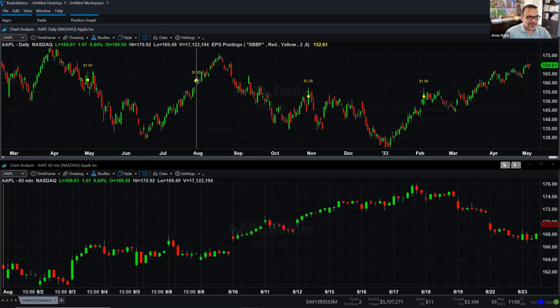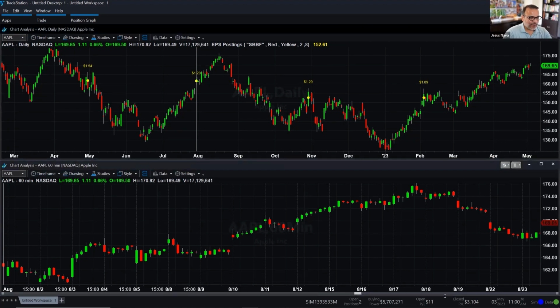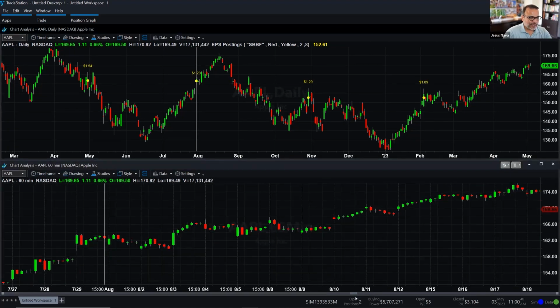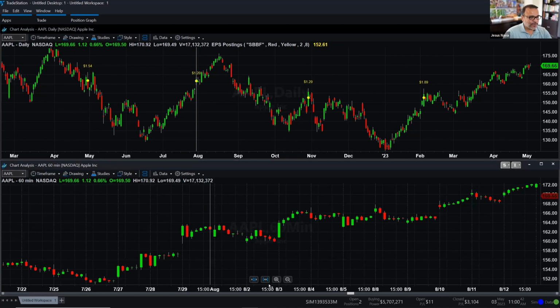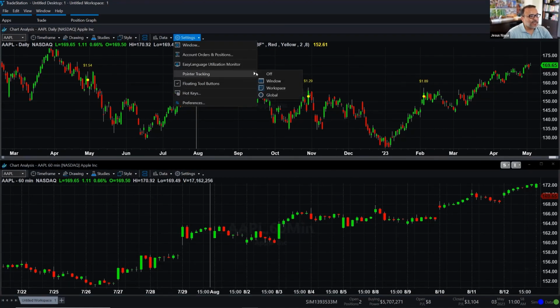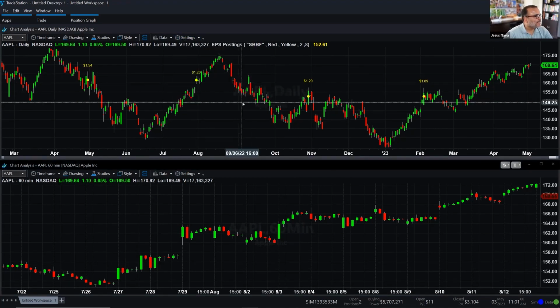But this is July 29th, and you have the exact same bar highlighted here on this chart at the bottom. Let me scroll to the left a little bit. So here we go, July 29th. Do you see that? So at any point in the desktop, you can click on any bar while having pointer tracking turned on, and it will go exactly to that same spot. Next question here. Let me turn this off so that it doesn't do anything weird on my screen.